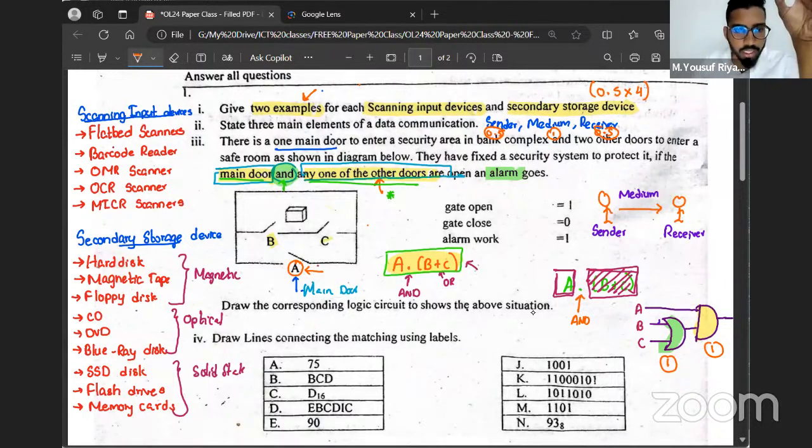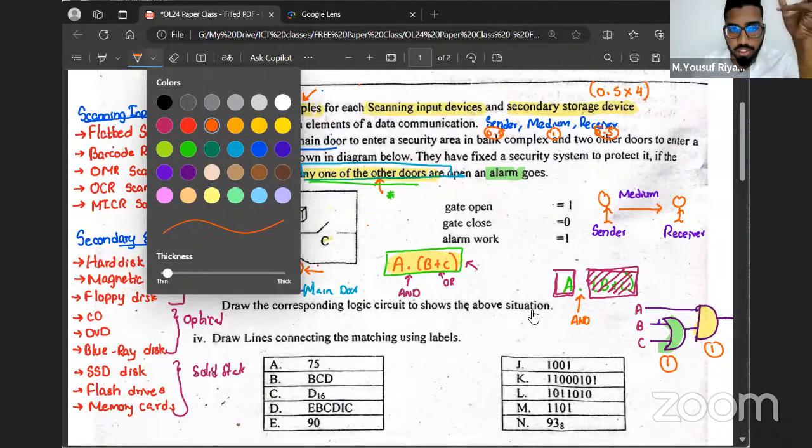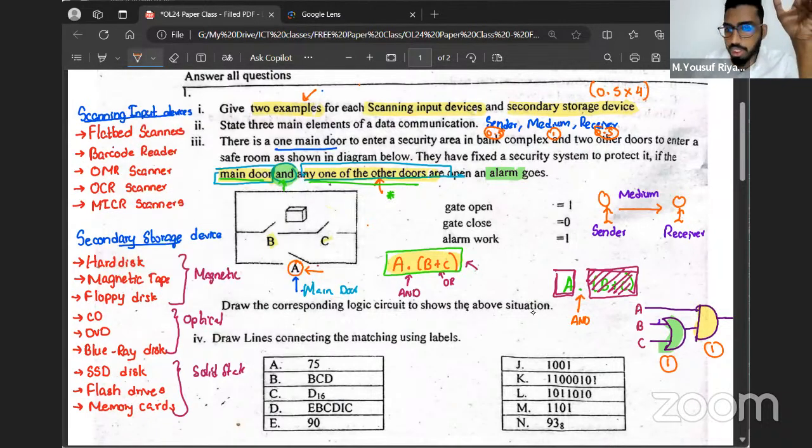How did you get the Boolean expression? Again, I'll tell you how I got it. Listen carefully. When you read this question, normally they use keywords like and, or, else both, or either. Using these, you can figure out what gate is being used. The main thing to focus on is in which scenario the alarm will be on. If you read the last statement, they have fixed a security system to protect it if the main door and any of the remaining doors.